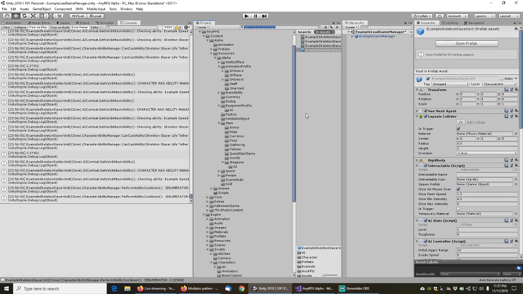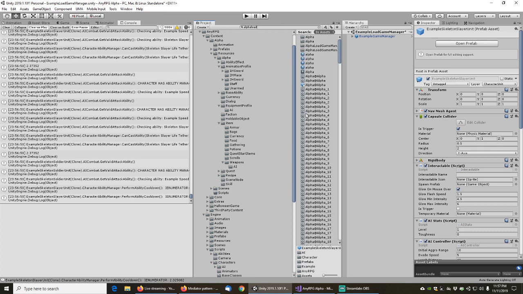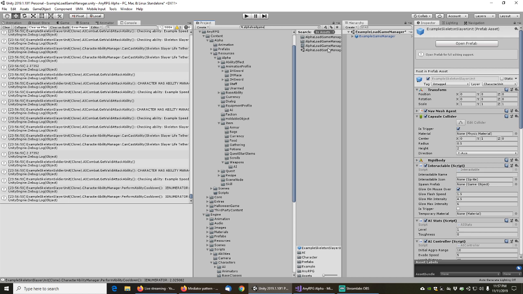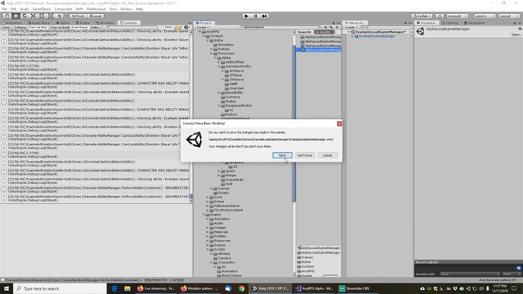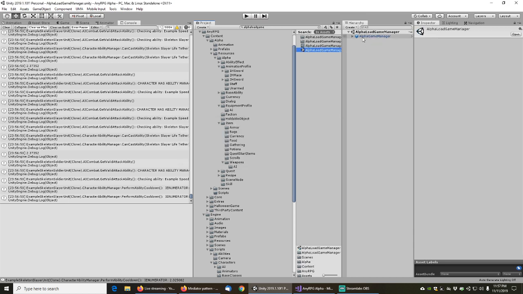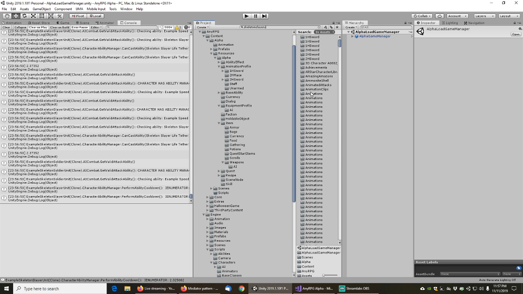Now let's go into a different project here. We'll go to the Alpha load game manager, which is the same project, but I've got multiple games inside this project because Any RPG can handle multiple games. So before we jump into that, let's take a look at the skeleton slayer unit.